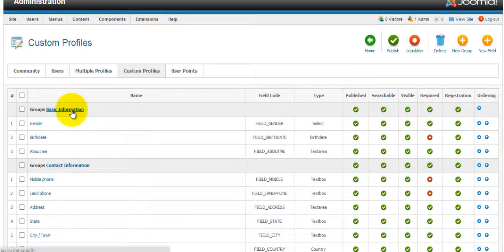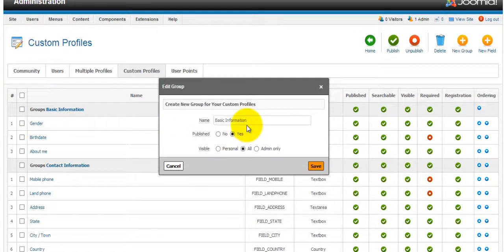All you'd have to do is click on it and you get this modal pop-up. And you can change where it says basic information to whatever you want to type. So let's just change this from basic information to new information. And then next to that, you notice it says publish. You want to make sure that's yes. And visible: do you want this to be personal or do you want it to be visible for all? Just leave that for all, and then save.